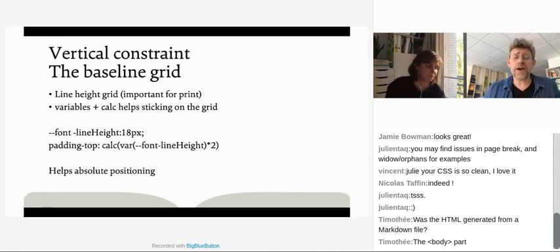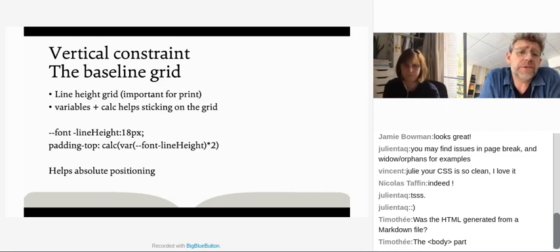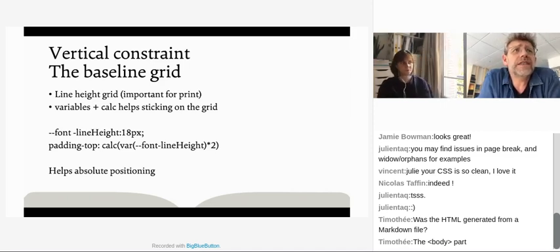As the time is running short, I wanted to focus on two big constraints of the book. The first one, I'd call it the vertical constraint. You can guess which one will be the next one. The vertical constraint can be summarized with the baseline grid.